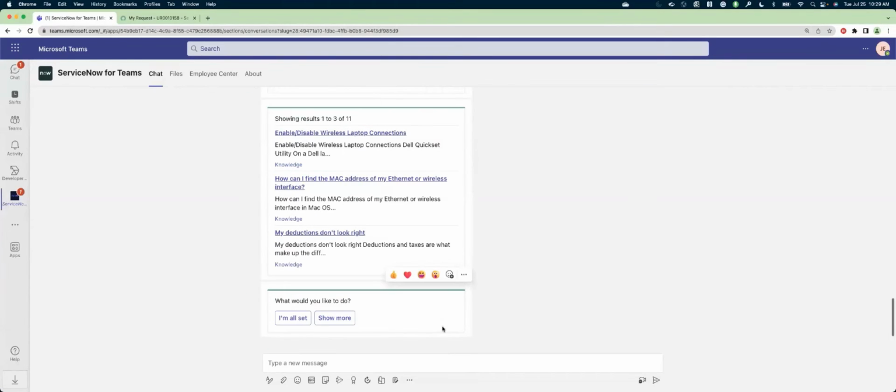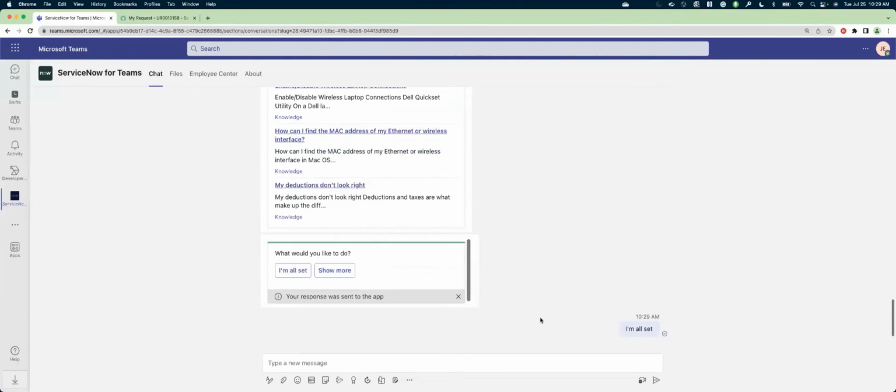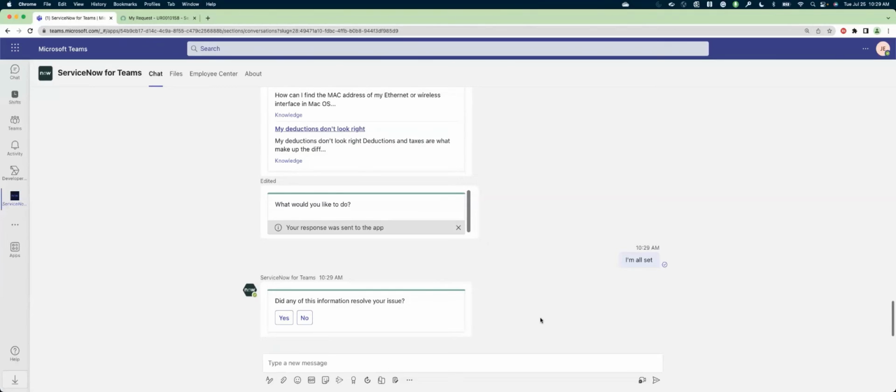Now, these VA topics are configurable by your teams. First thing we got here is that incident deflection. We want to show those knowledge articles, those catalog items that might deflect this without a ticket. We're going to say, "I'm all set here," and go down that unhappy path and say, "Hey," and really help us out.